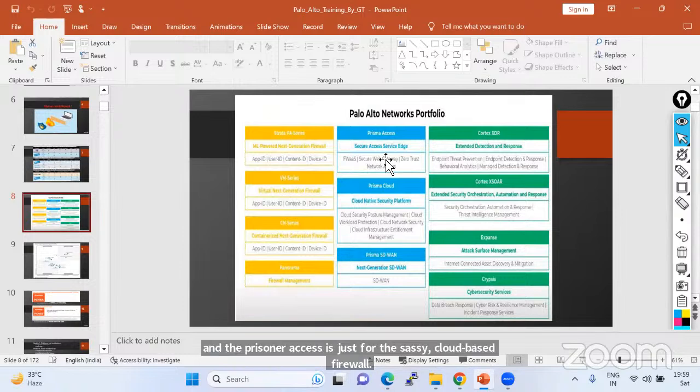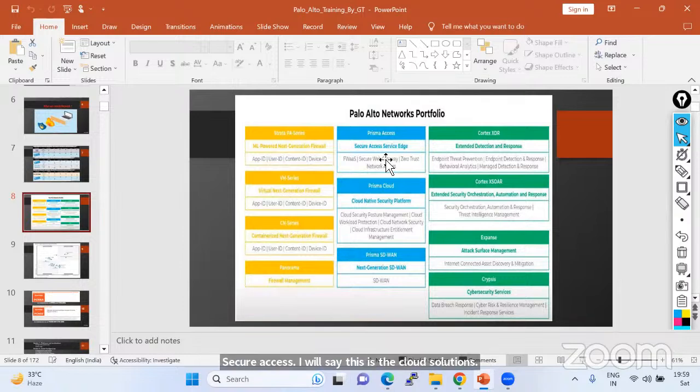This is the cloud solutions. So inside it you get the SD-WAN solution also, Prisma Access SASE solution. अगर Prisma आपको firewall चाहिए cloud based, वो भी आप integrate कर सकते हो. And the Cortex XDR is just for the inside monitoring and visualize the network.